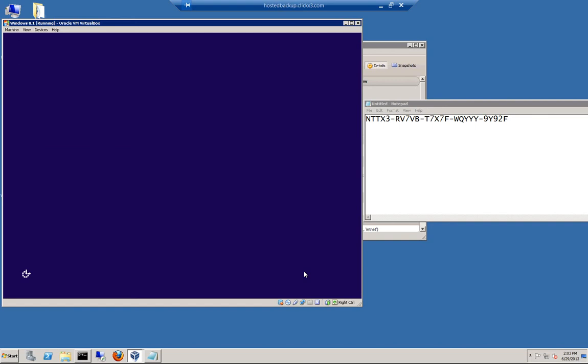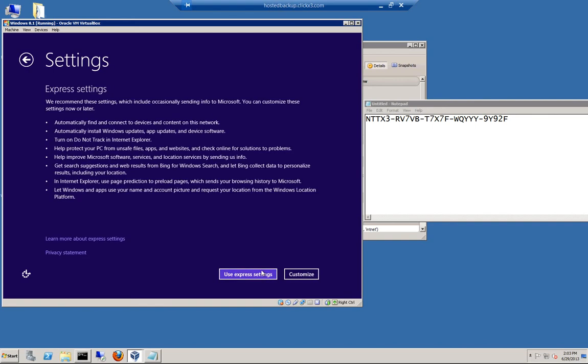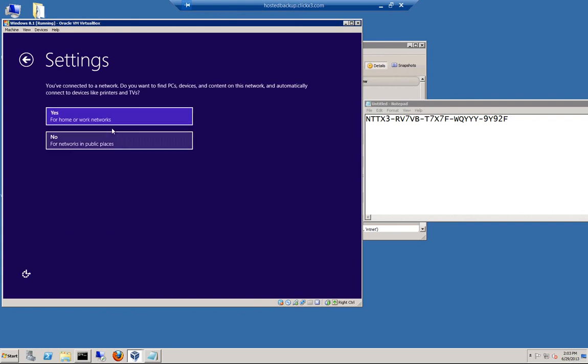Next. And we can use Express settings or Customize. We'll just go ahead and choose Customize. See, for home or work networks, or for public places. Well, this is a home one, so let's go ahead and click that.